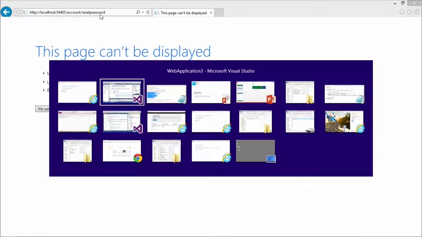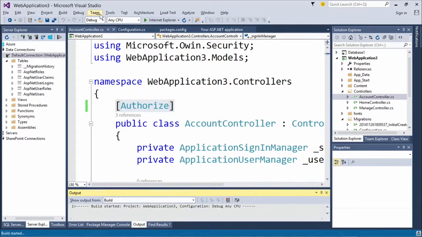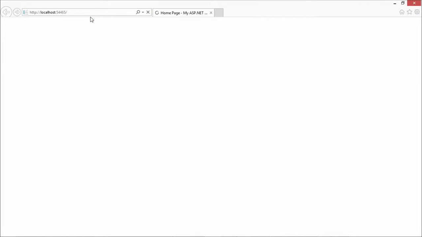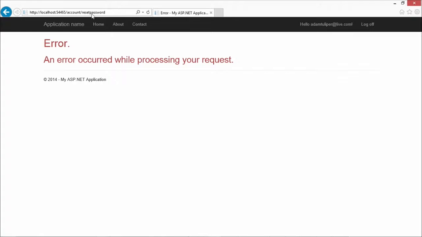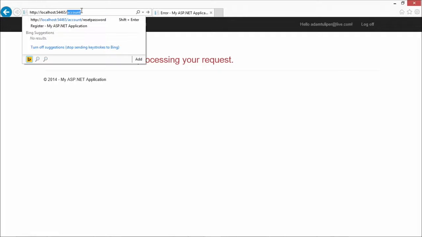So if I go here, let me run this. I stopped debugging, so let me go back. Okay, error occurred processing request. Did I mess up the URL here? The idea that I want to show you is that anything that I want to go to in account, I can't access by default because it's protected.